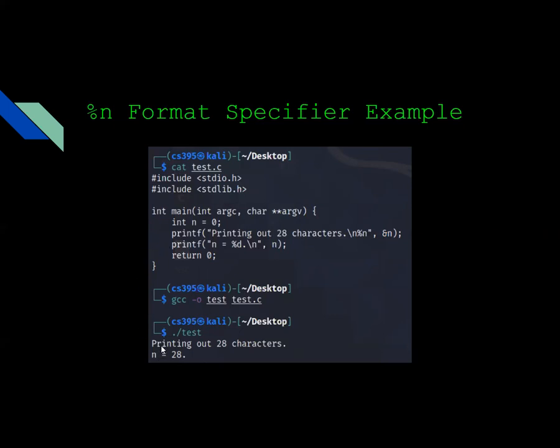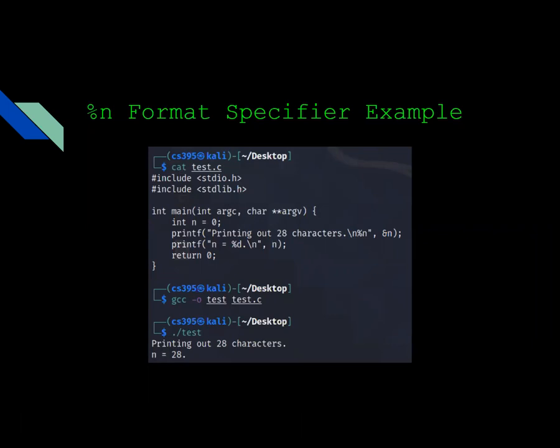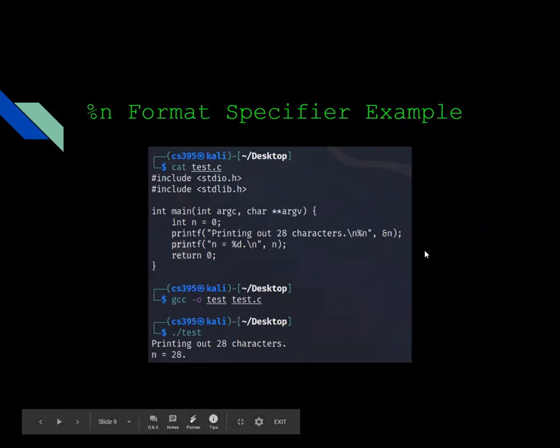As you can see down here, when we look at the value that's in n, it's going to be 28 because that was the total number of characters that were printed out to the screen. A fun fact about the %n format specifier is it makes the printf function Turing complete. That means %n lets us write to any memory, and the other printf format specifiers let us read memory, which is a really cool fact about the printf function.